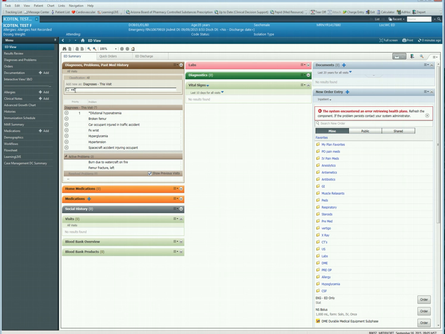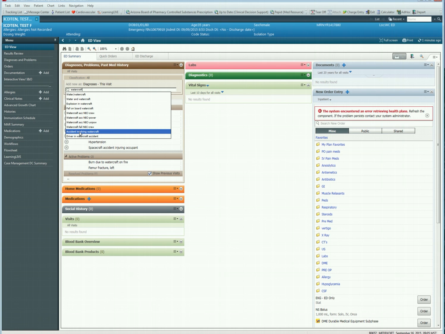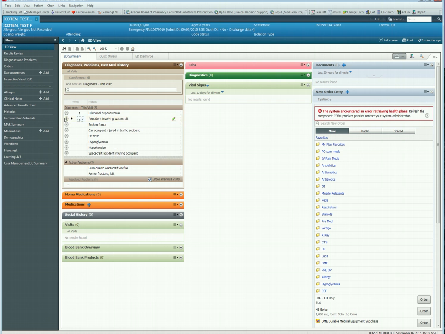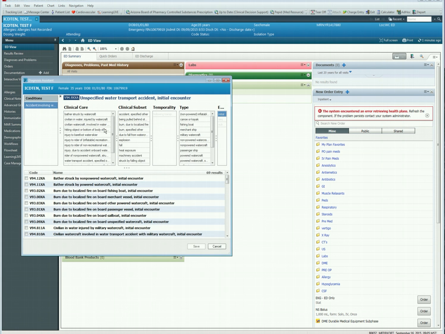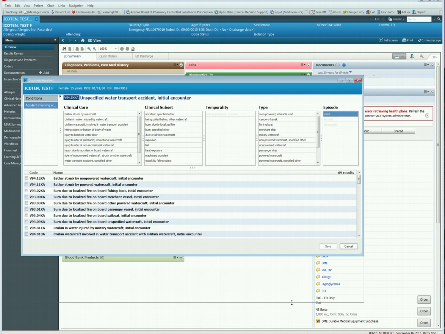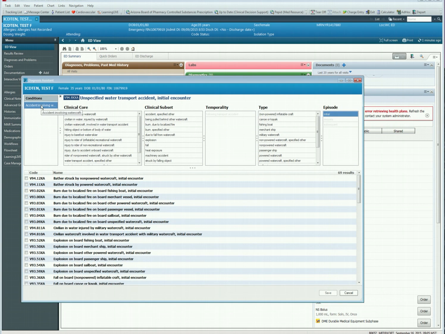Let's say that this patient was actually in a watercraft accident. We type watercraft, you can see one of our options here is accident involving a watercraft. If we select that, we can now see that this was not specific enough. So again, by clicking on the bullseye, we open up our diagnosis assistant. We can see that we have one condition that we have to further specify, and that we have 69 results here. We need to say exactly what type of watercraft this was, apparently.